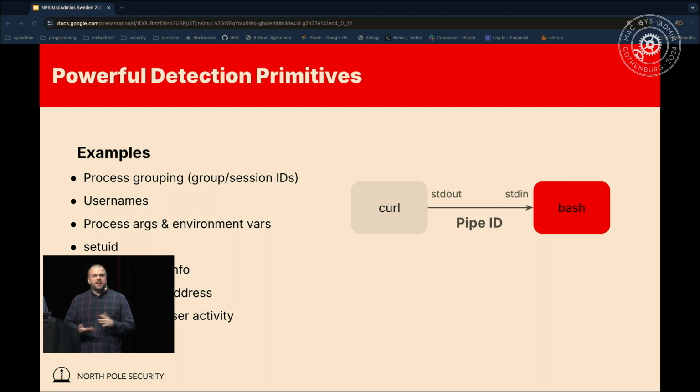Process args and environment args obviously let you understand more context about what a process might have been doing on a system, what its capabilities might have been. For execution events, we know the IDs before and after the execve call, so we can see those setuid transitions, and you can know what setuid binaries exist on your fleet.